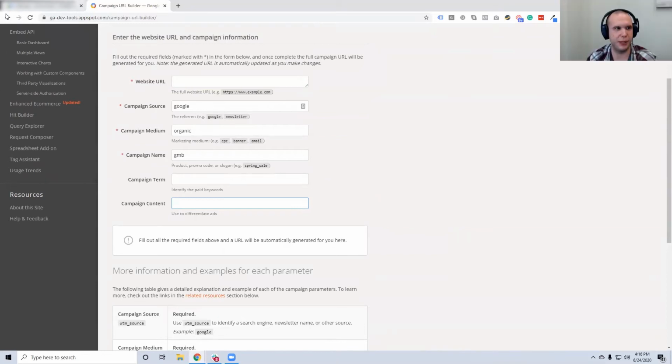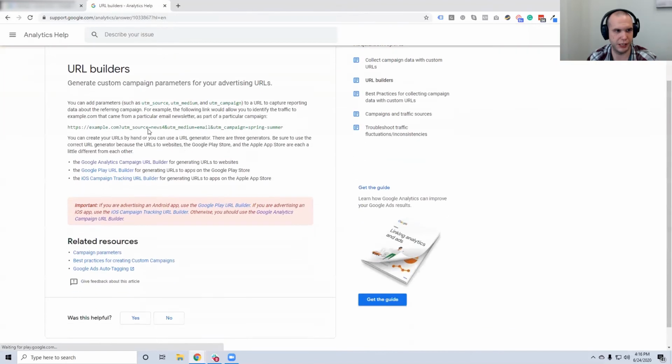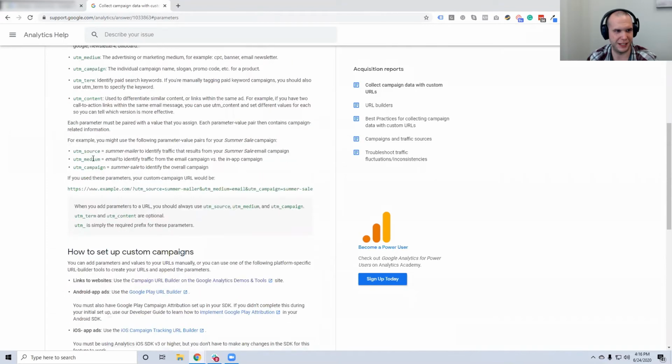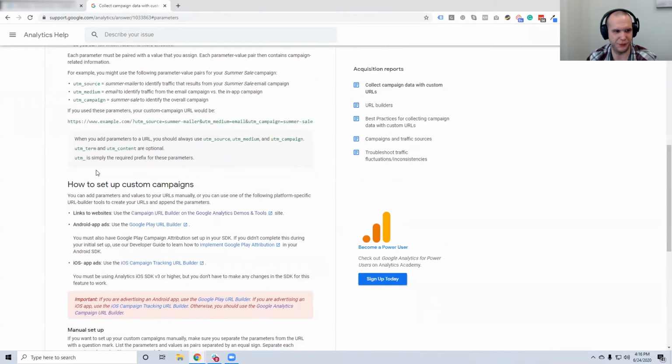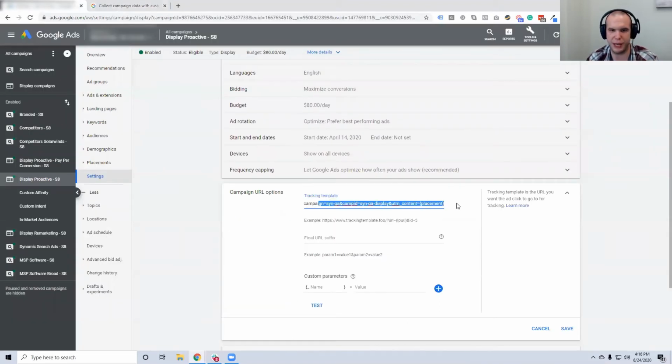Yeah, and every single campaign URL builder that you look at, like support at Google URL builders, gives an example. Then you have campaign parameters, like source, medium, campaign, term, content, but they're really just the basics. No one asked, well, can we add a variable tag for placements? That wasn't a thing.